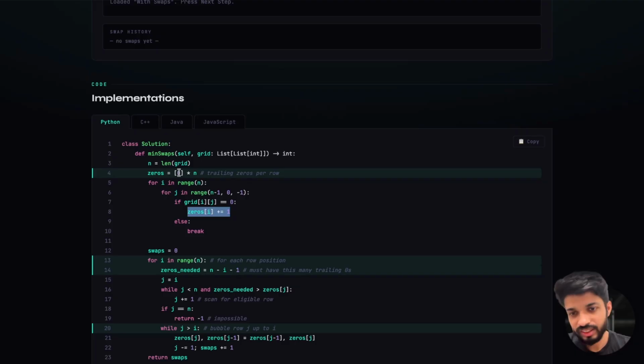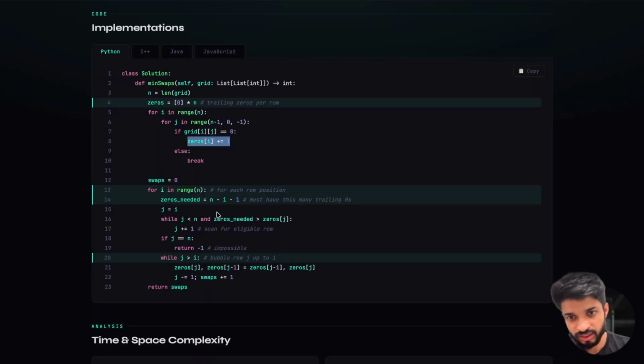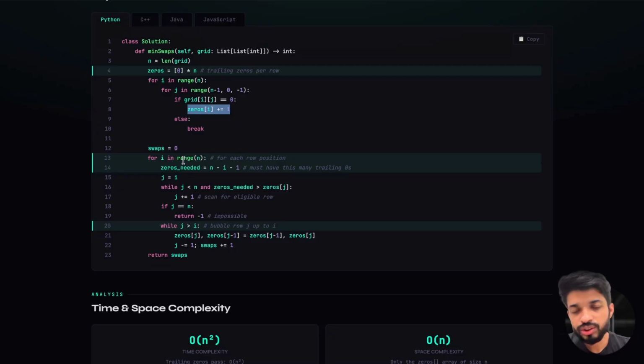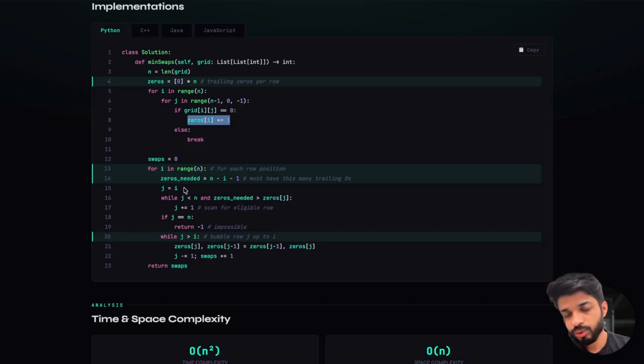Now once we have that array, what are we going to do? We are going to use the technique of bubble sort a bit here. For each row we need to check whether that row is in its correct position or not, right? So you first calculate how many trailing zeros are required in that particular row. Then take a pointer from that row and check whether that row can fulfill it or not. If that row can fulfill it, you don't have to perform a swap, you can jump to the next row. But if that is not the case, you need to find another row which fulfills that condition.